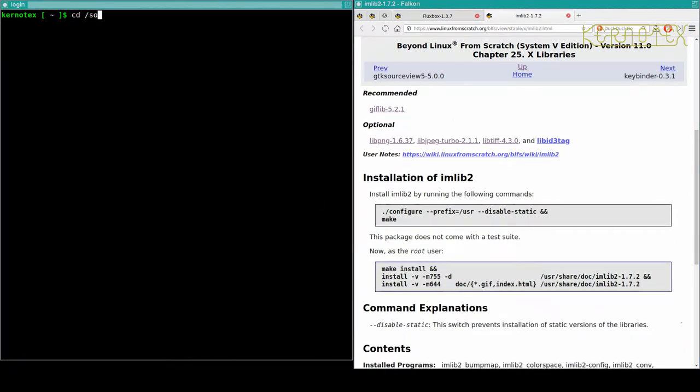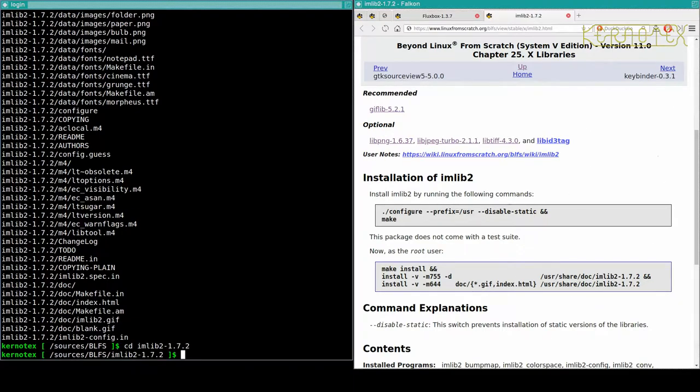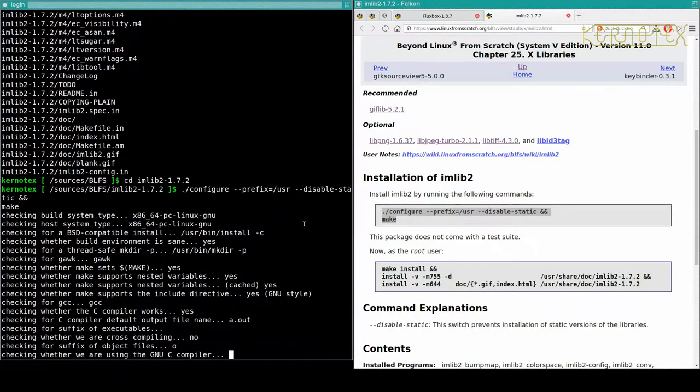Okay, so let's go into the BLFS again. Imlib. And just copy and paste the commands of this package. There's no extra options given.